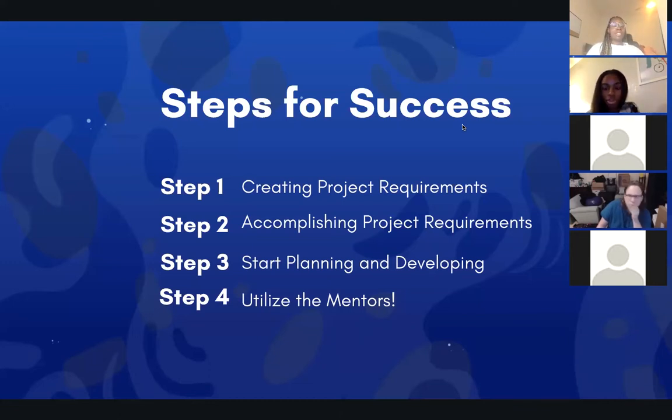So what we're going to do during this workshop is lead you towards some steps for success on how to actually complete a project during this time and hopefully win a prize. These steps are: 1, create project requirements. 2, now that you know what the project requirements are, figuring out how you're going to accomplish these requirements. And 3rd, you need to start planning and developing.